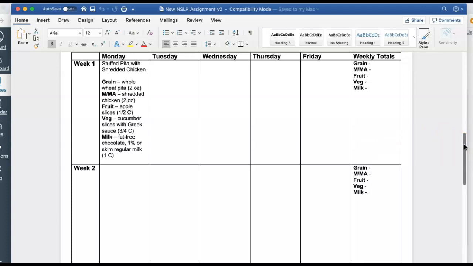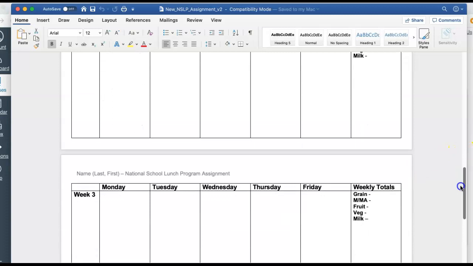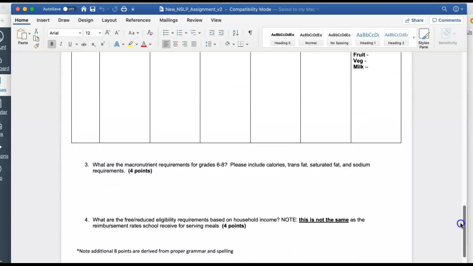But you can have an item repeat every now and then. So if you have pizza on the menu twice, that's fine. You just need to make sure you're not having it like every Tuesday or it repeats every Thursday. Just kind of mix it in there. So you'll do that for the 3 weeks.